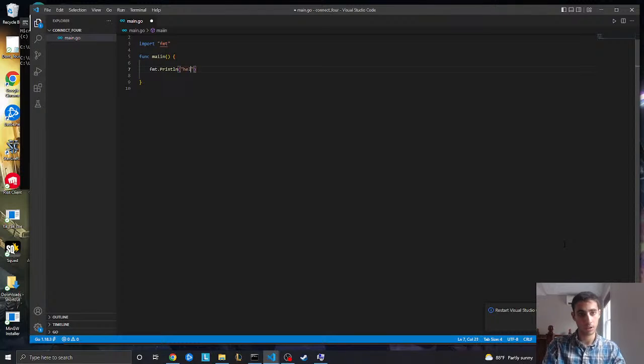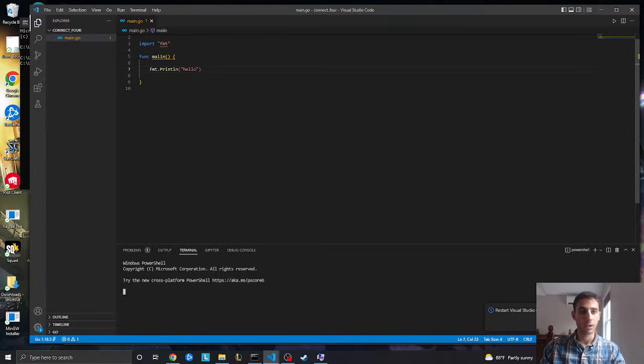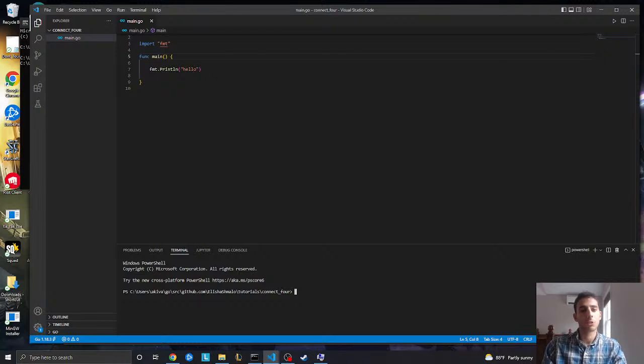hello. Let's just make sure everything is running. So let's get a terminal, new terminal. This is not how you spell main. Thank you, Visual Studio Code. So now, the way you run a Go file is you do go run and then main.go, right?